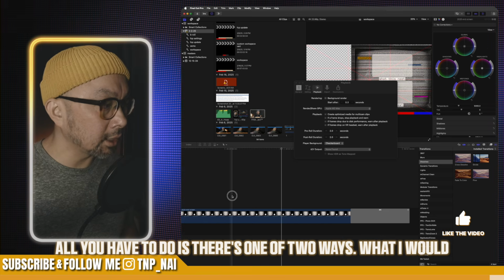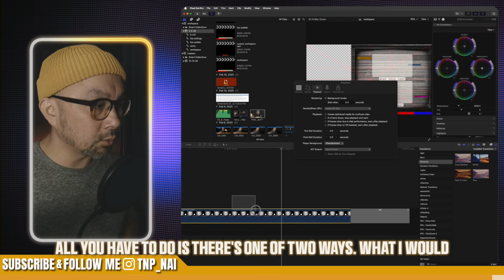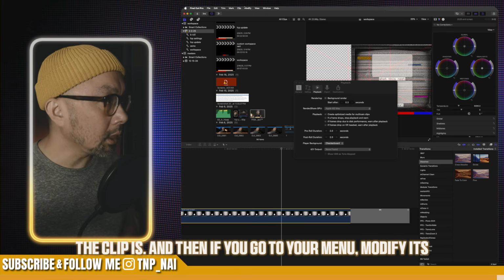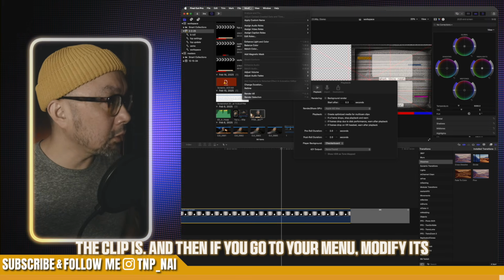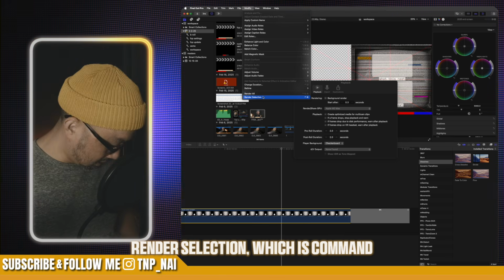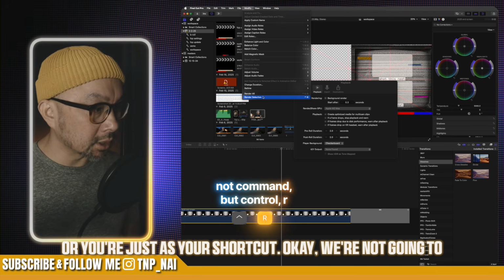And if it does, all you have to do is, there's 1 of 2 ways. What I would suggest is just selecting whatever the clip is. And then if you go to your menu, modify, it's render selection, which is Command R. That is your shortcut.